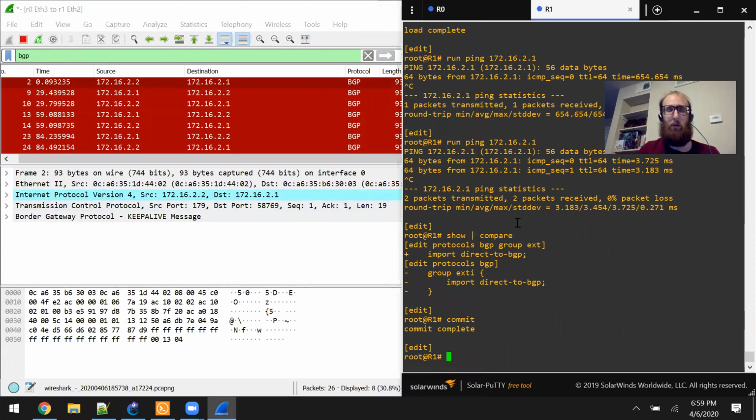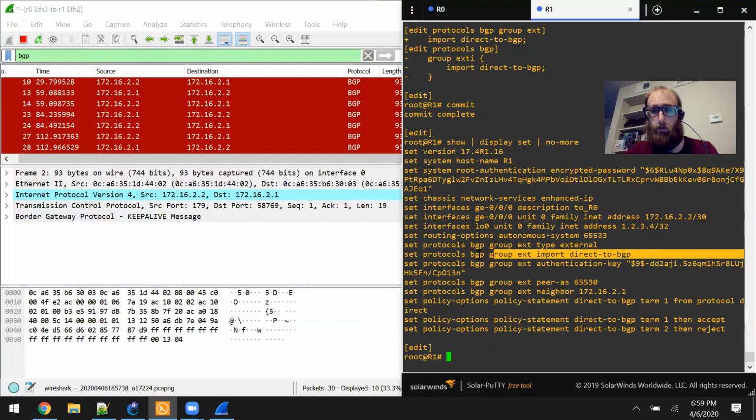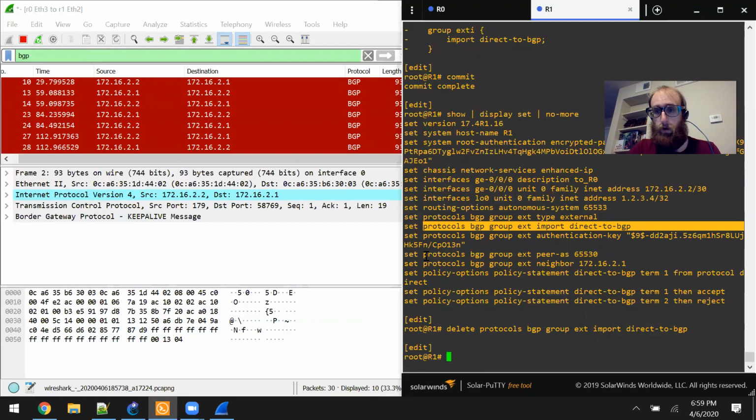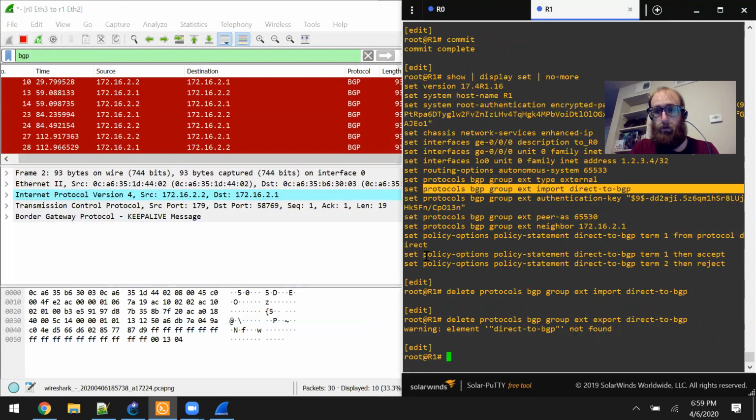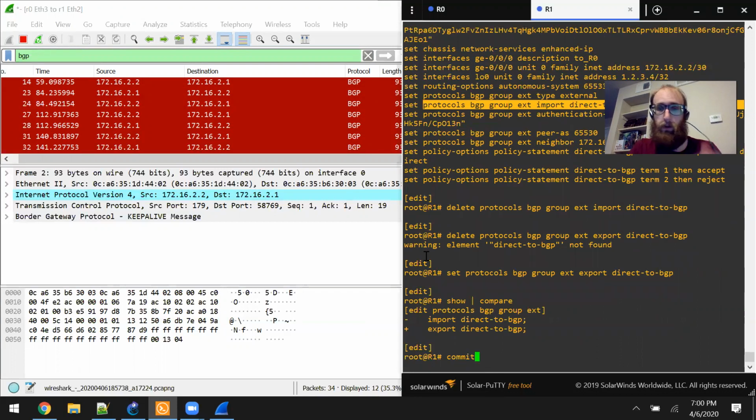So let's see what happens when it is no longer imported, but it is instead exported. So I'll need to delete it from here. Or actually, I really won't need to change the policy at all. I'll just need to change how it's applied. So I will need to delete it from here, but to reapply it, I don't have to redefine anything. I can just change how it's applied. Direct to BGP. Oh, right, because I'm doing the delete still. Okay, so hopefully I get an update message from this.